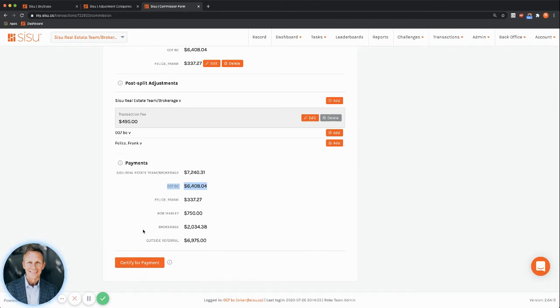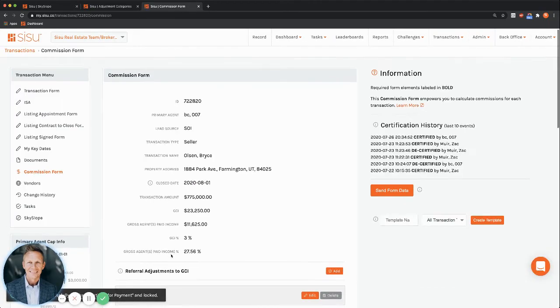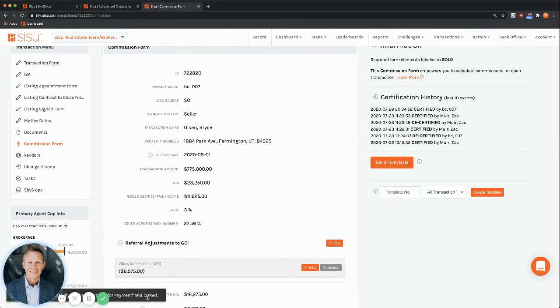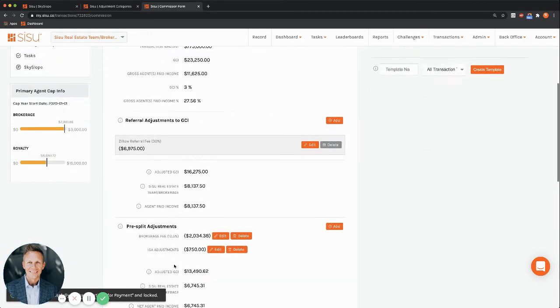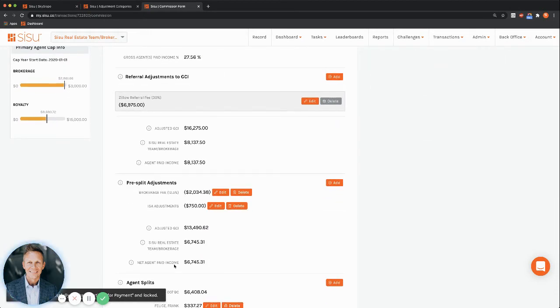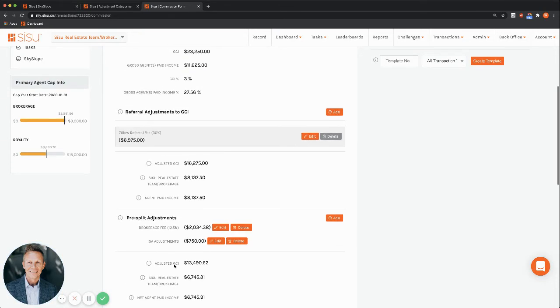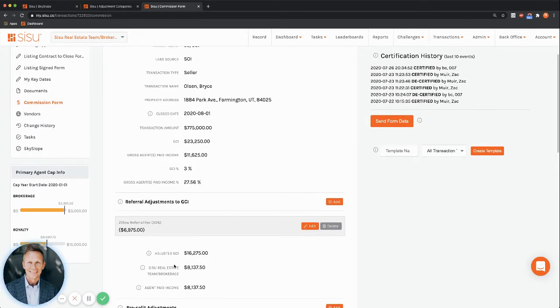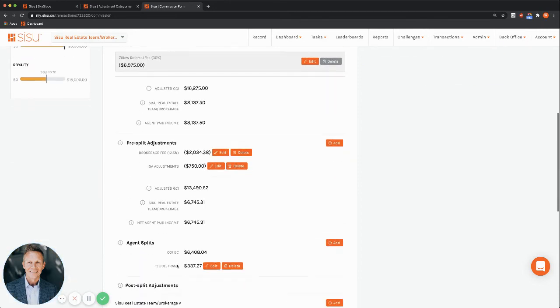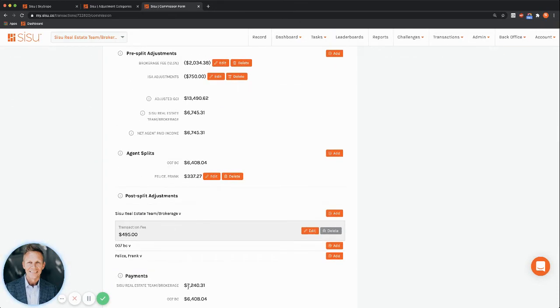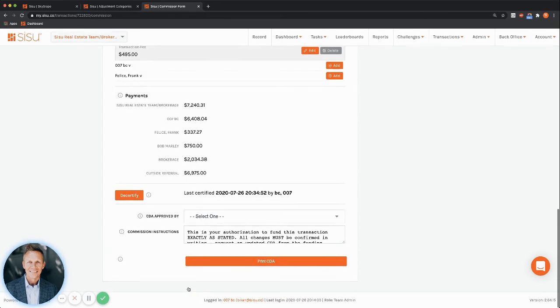Now, once I get to this and I know this is accurate, I want to certify this for payment. When I click certify for payment, you can see it actually locks the agent from being able to access the transaction. They are still able to get into tasks. They are also still able to get into documents and the commission form, as long as you have it turned on where they can see this commission form. They can't make changes to it. It's a read-only version of the commission form.